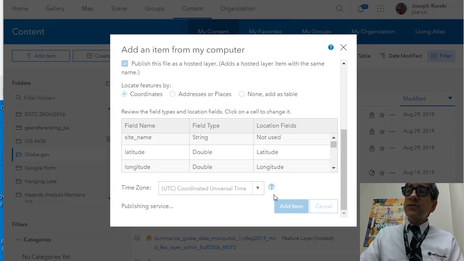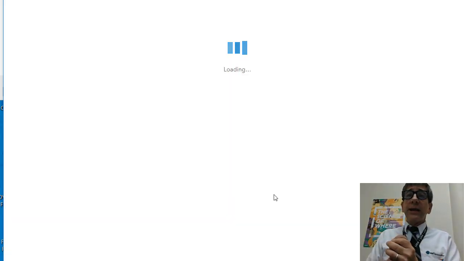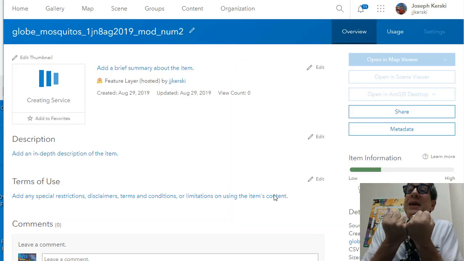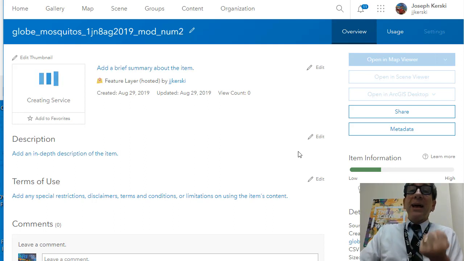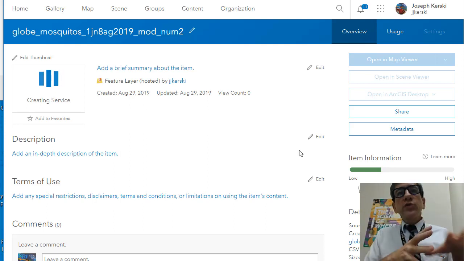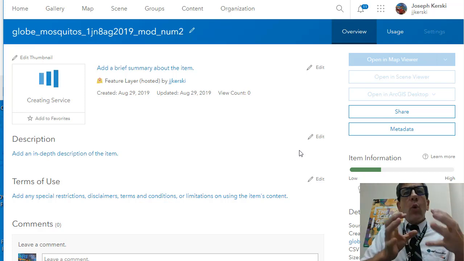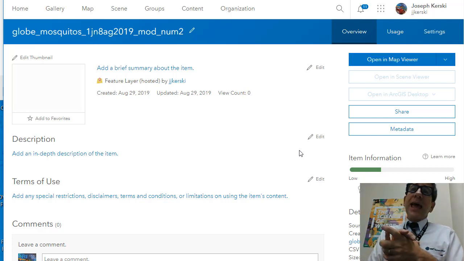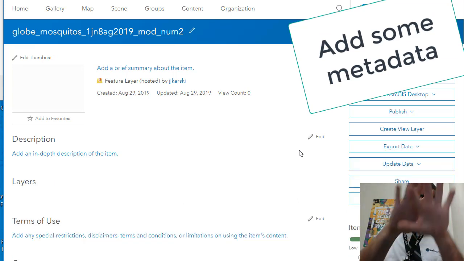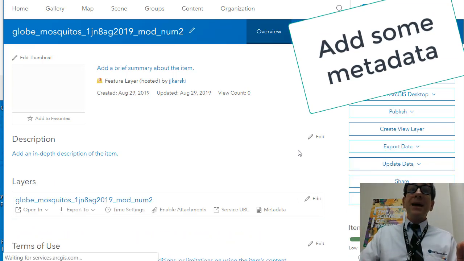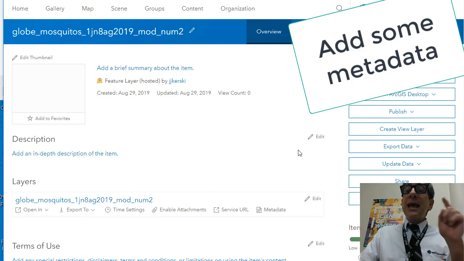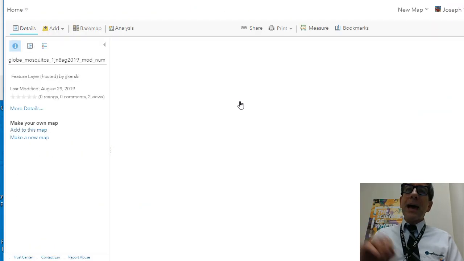Now, once you've got it inside ArcGIS Online, then you've got a layer, and you can open that layer as a web map. Now it's also handy, I'm not going to spend time in this video to do it, but it's actually quite critical that you populate this zone right here with some metadata that describes the data so that you can find your own data later and other people can find your data if you share it. So let's go ahead and open it in the map viewer.